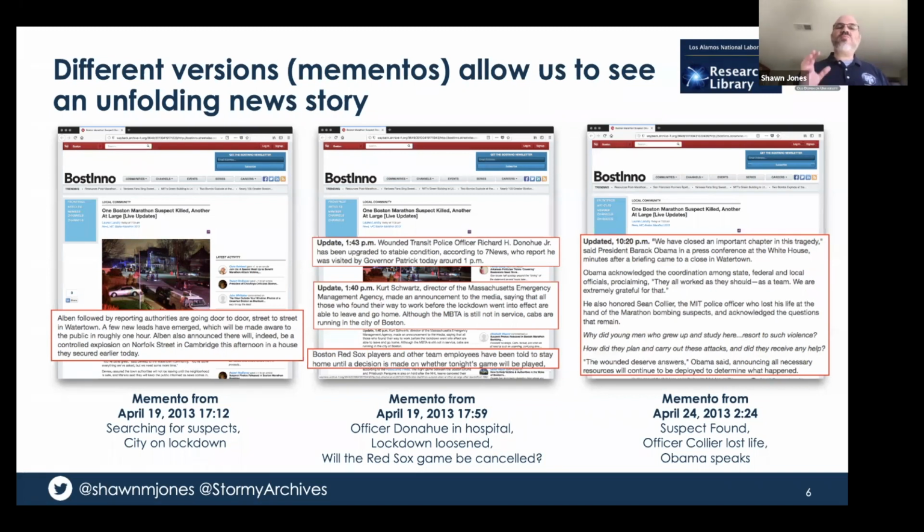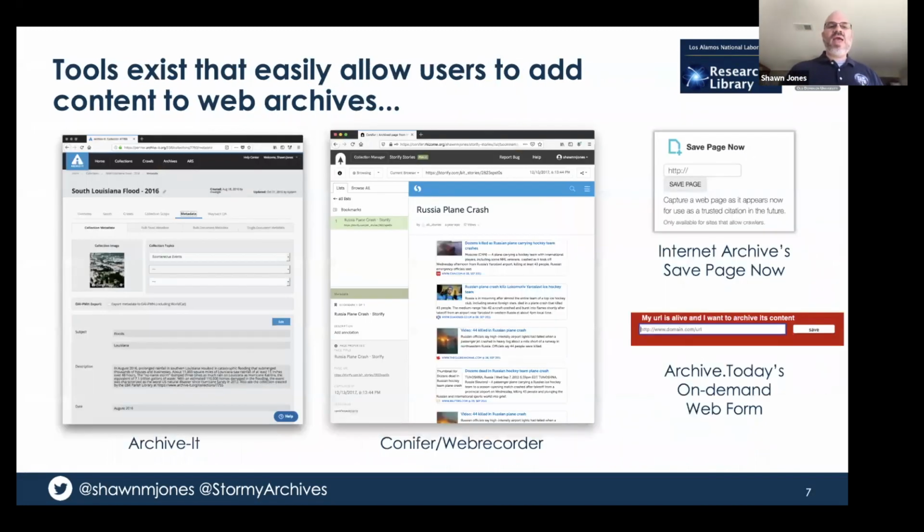These different versions are important for historians. They're important for first responders and a variety of other researchers. They're trying to understand not only what happened during the event, but what we knew at various points in time. And tools exist that easily allow users to add content to web archives.